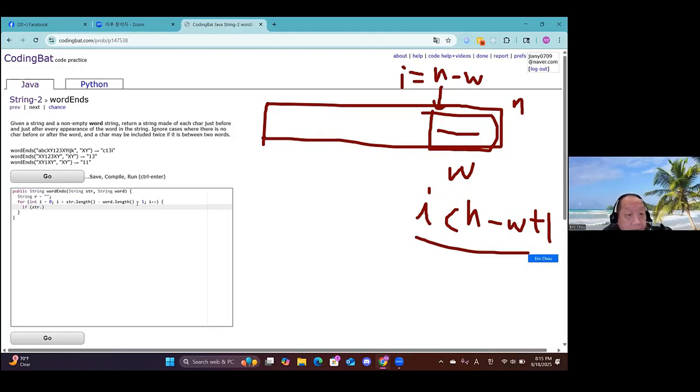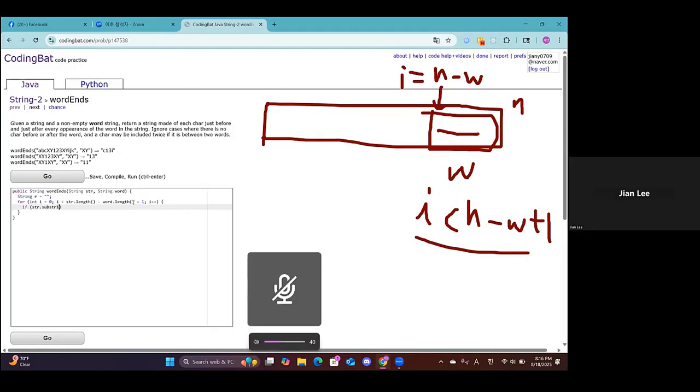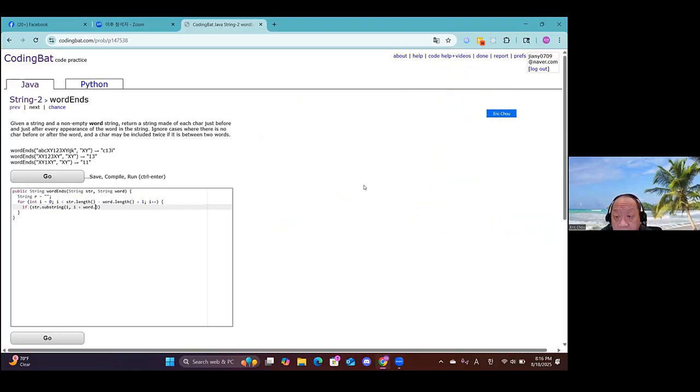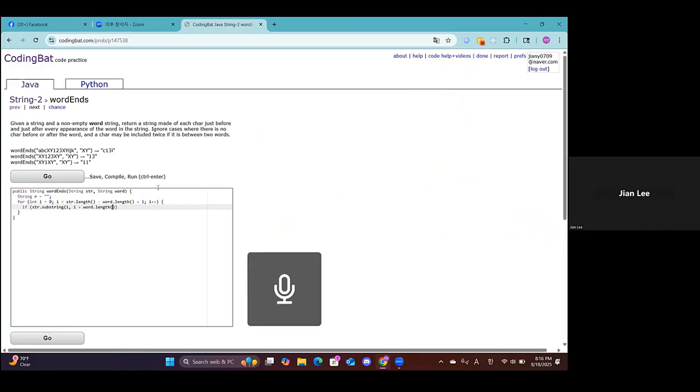And this one is only checking the windows. You only care about the windows left and right. So there's no need to check extra letters in here. Okay? There's no need to do that.